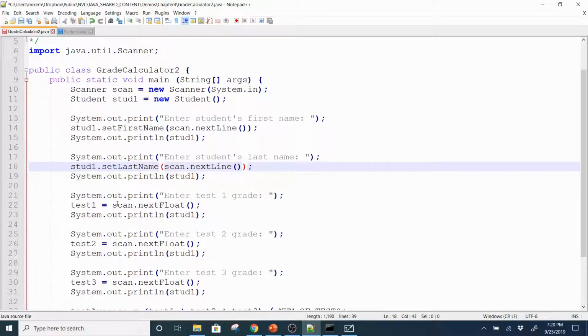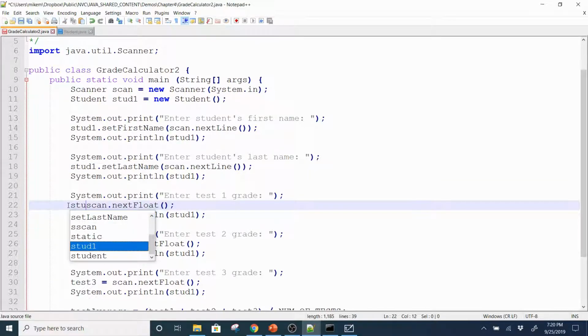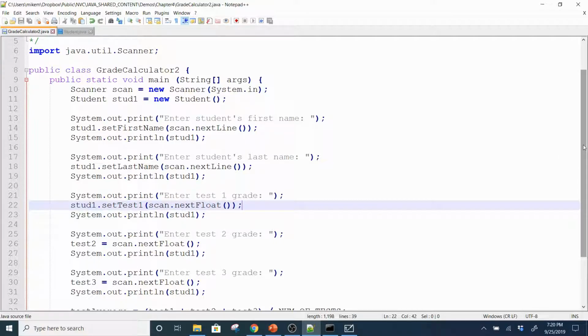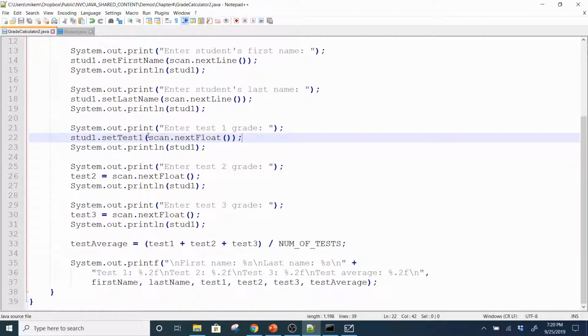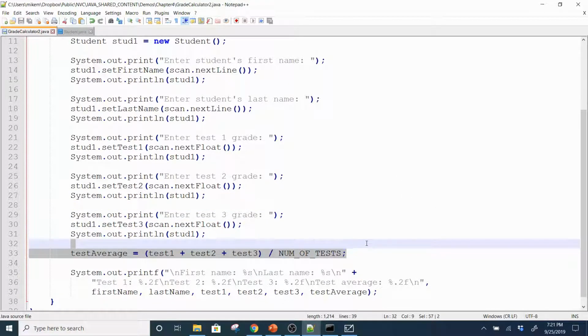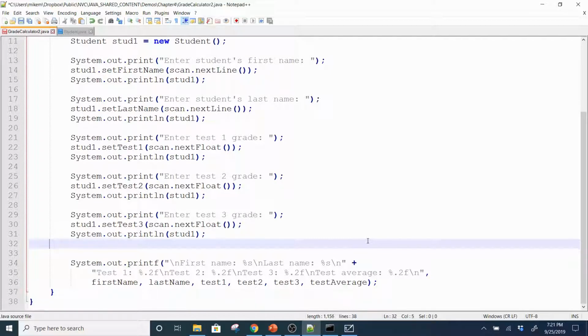Okay, and then for the test1, same thing. It goes into stud1.setTest1. All right, and for this one right here, actually, let's copy this whole thing, paste it there, and I'll just change this from test1 to test2 to test3. And then my test average, I don't need to do that anymore. I can just delete that here.